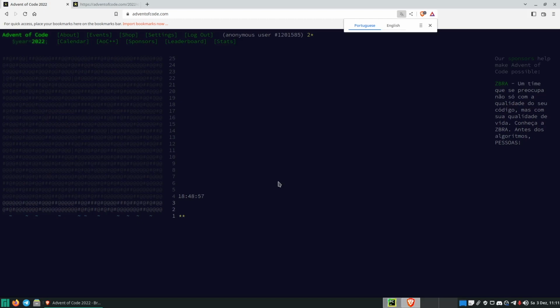Everyone! Today I'm showing you my solution for the first day of Advent of Code. Advent of Code is an advent calendar where you can solve programming puzzles each day. So let's jump to the first one.